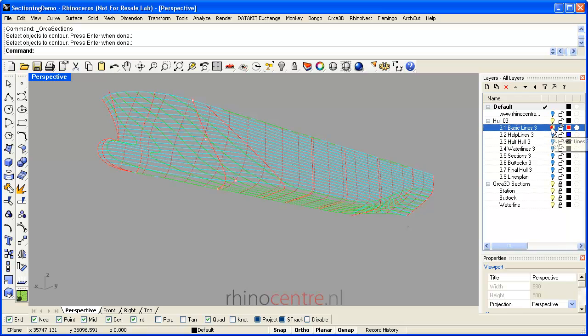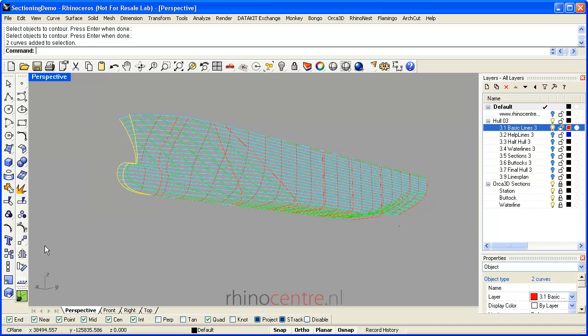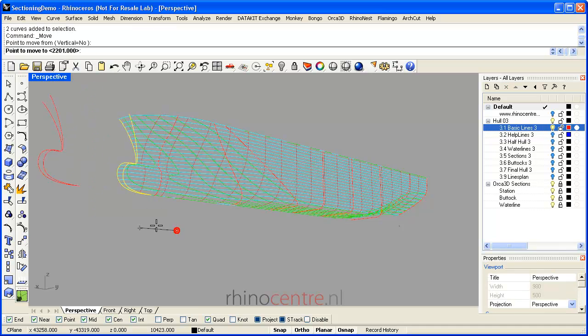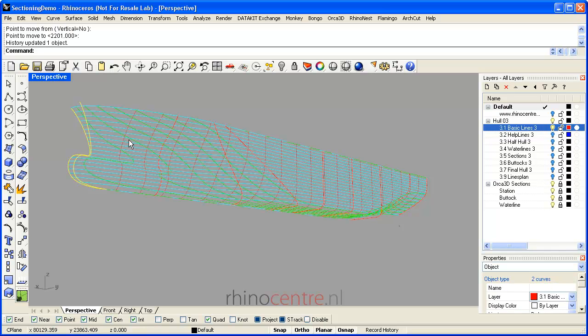When I now, for example, switch on the input curves, which are also displayed in red coincidentally, it's possible to, for example, make the ship hull longer, and Orca automatically recomputes and updates the lines plan.